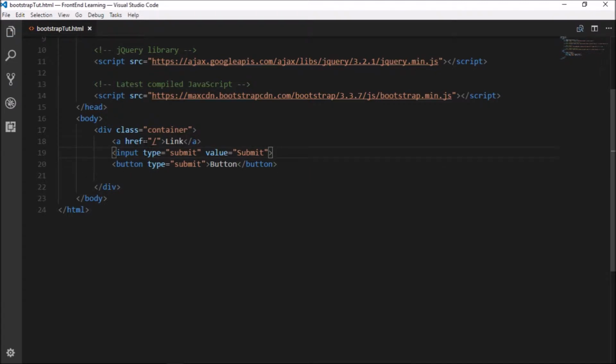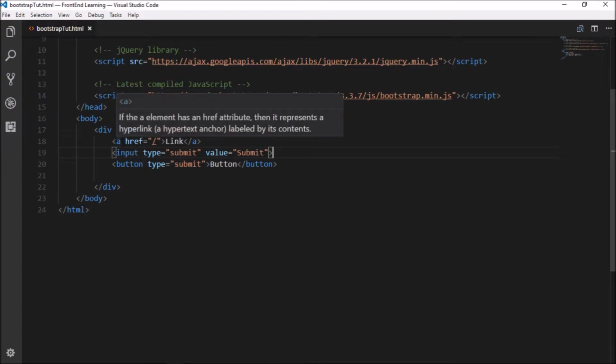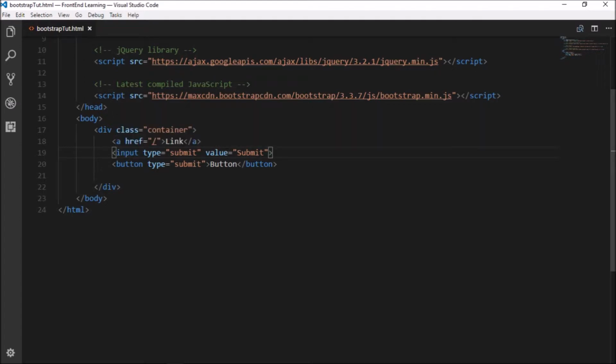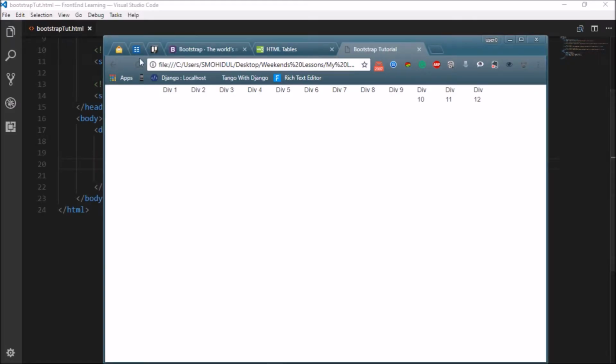So these are three types of components of HTML: the anchor link, the input button, and the button. If we save, go to the browser and run it, we can see the link, the submit button, and the button here.